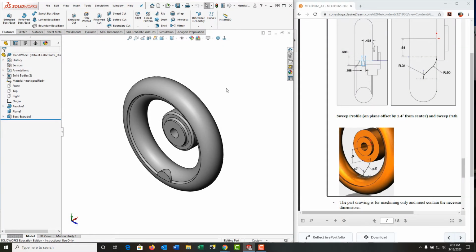Okay, my next step is create the boss. So first, let's see what we're given. We're given the path and a profile for a swept feature. And we see that the swept profile is on a plane that's offset 1.4 from the center.